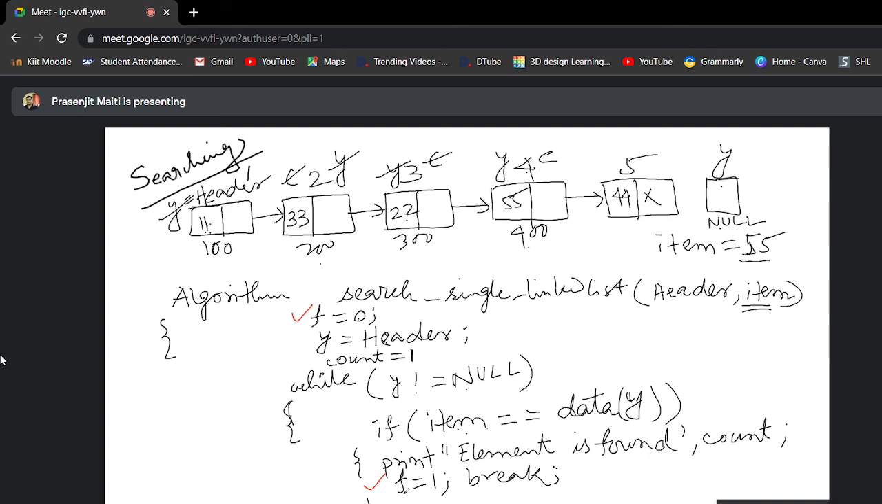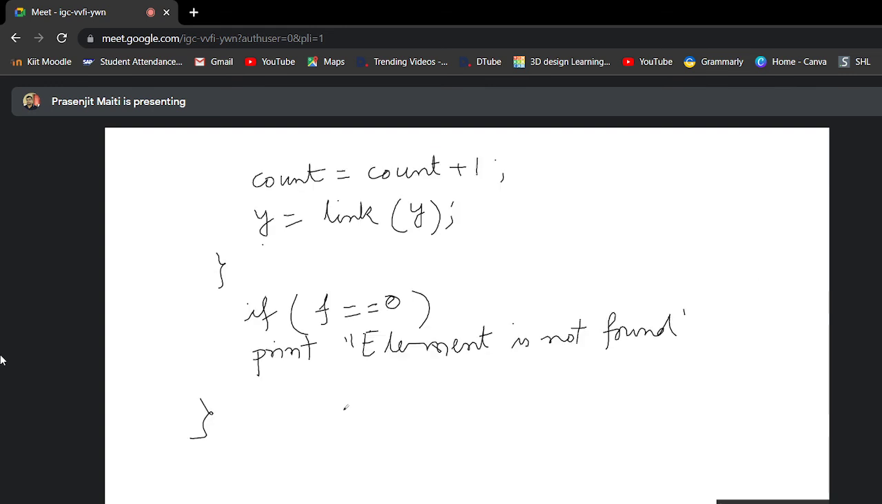And initially f equals to 0. Now change the value of f to 1. So f equals to 1 and break. So exit from this current loop. So we exit from this loop. Now, f value equals to 0? No, f value is not 0.